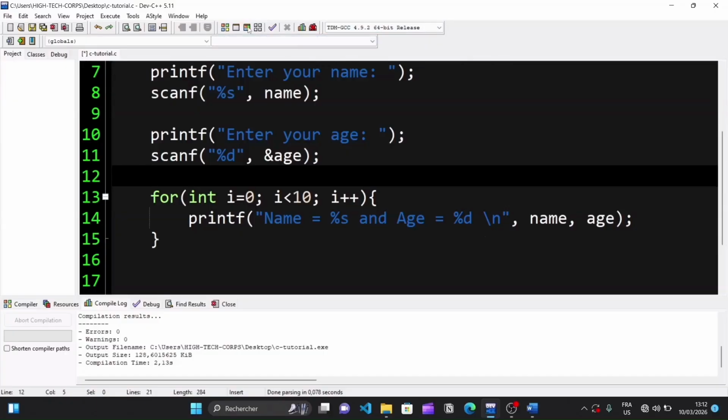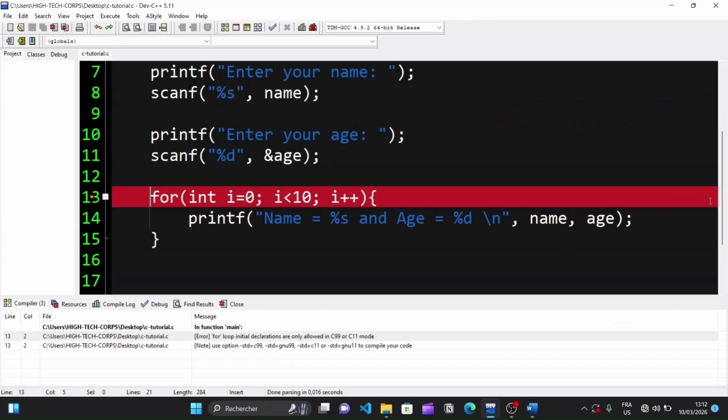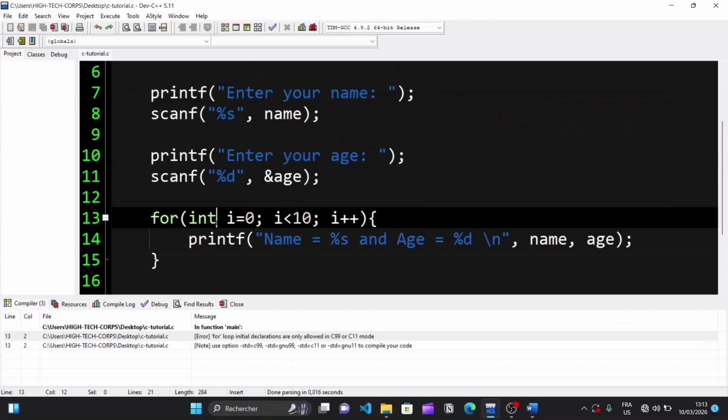Now I'm going to run the program for us to see the output, and we see that this gives an error. It says for loop initial declarations are only allowed in C99 or C11 mode. So basically what the error is telling us is that we are not allowed to declare the variable I within our for loop. This normally is supposed to work in most compilers or in most IDEs, but apparently the one I am using does not allow this feature.